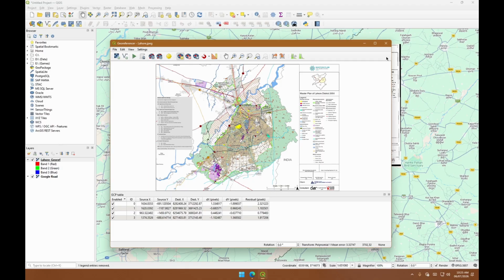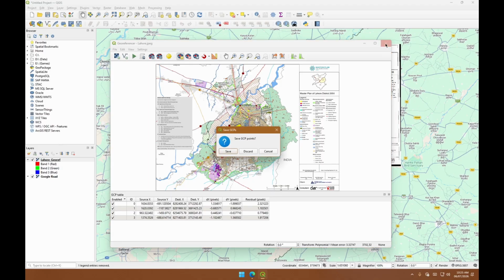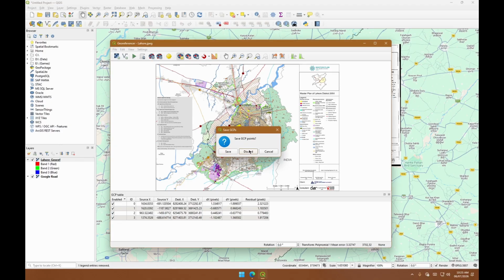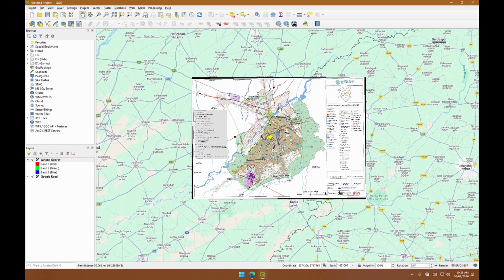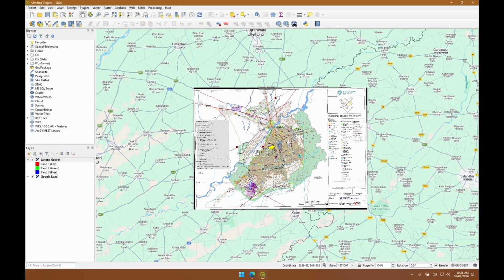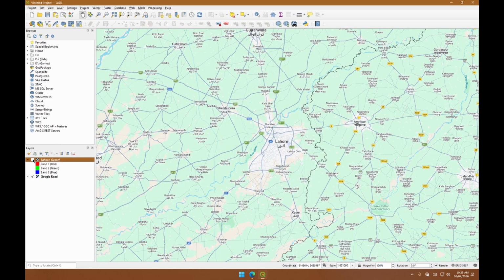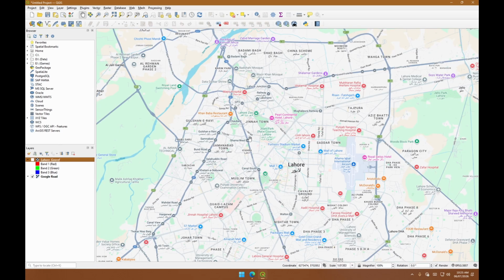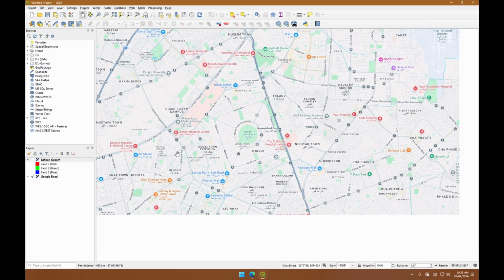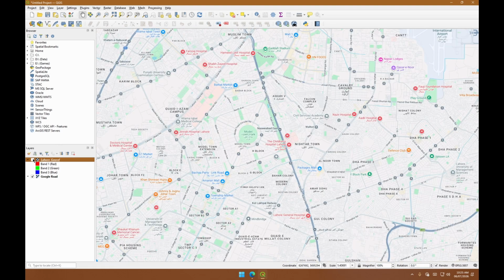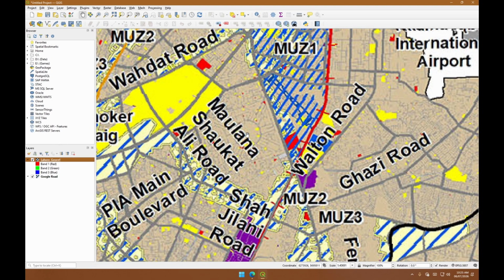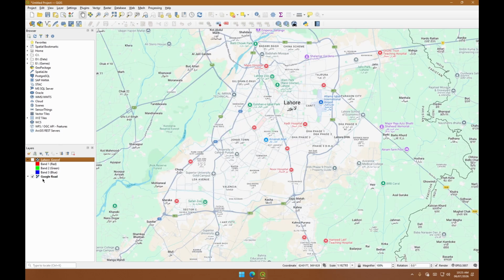Here we have our georeferencing. We can simply close this. We can save GCP points for further use in the future, but for now I'll just discard it. Now here we have our map georef. Now let's check our accuracy. In this case, I think the accuracy is very much great. Yeah, here we have our landmarks in place, our roads are still in place.